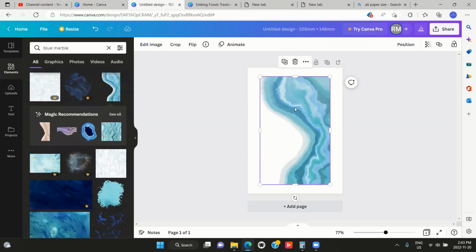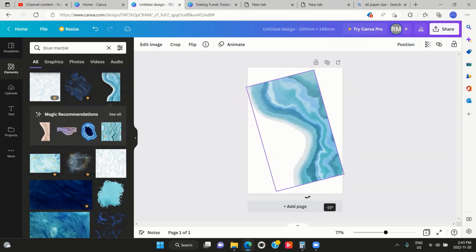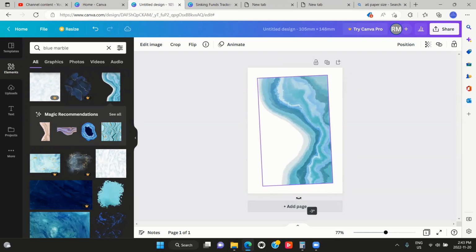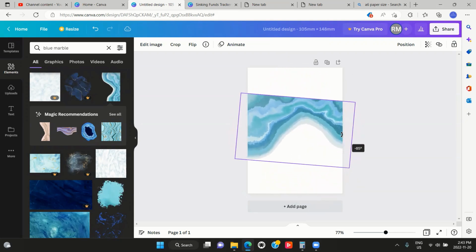This is the one that I used for all my sinking funds. So I just turned it this way. Do you see what I did there? This thing right here to turn. You see two arrows going in opposite directions. Just pick that and then turn it however you want it.